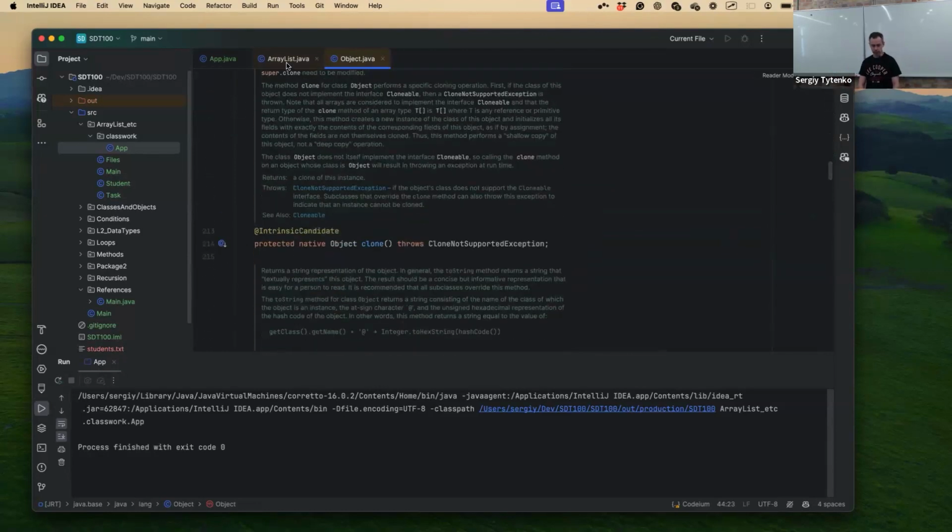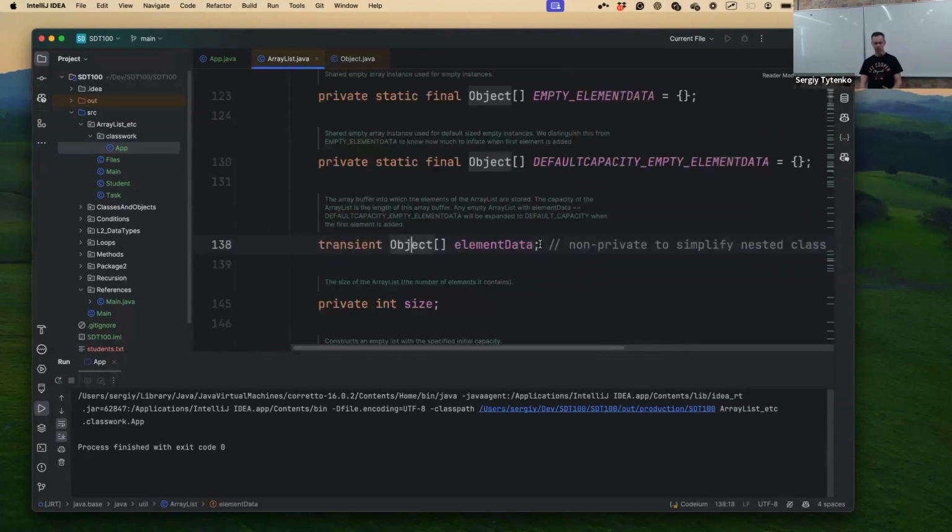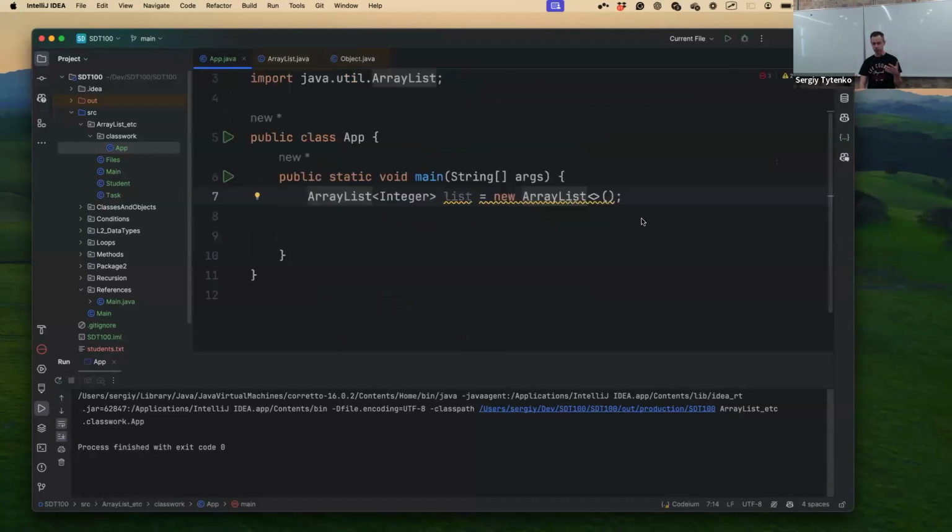But the main idea is that we still have an array under the hood, and the work with this array is encapsulated in ArrayList, and we use ArrayList as a black box and do not bother ourselves with any questions in regard to the dynamic size of the array.